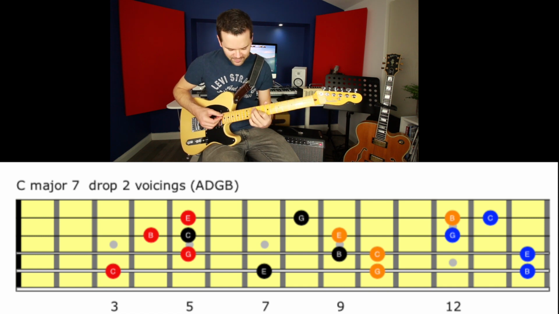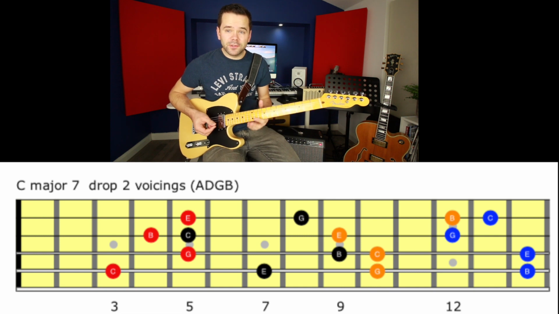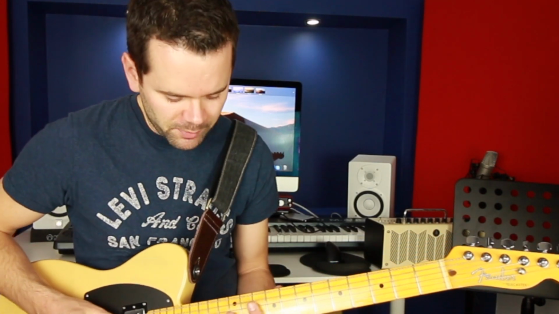So those are the major 7 shapes on the A string. So let's do the ones on the D string now. These sound great in chord melody, by the way, or just sort of sustained, if you've got a piano player playing with you.